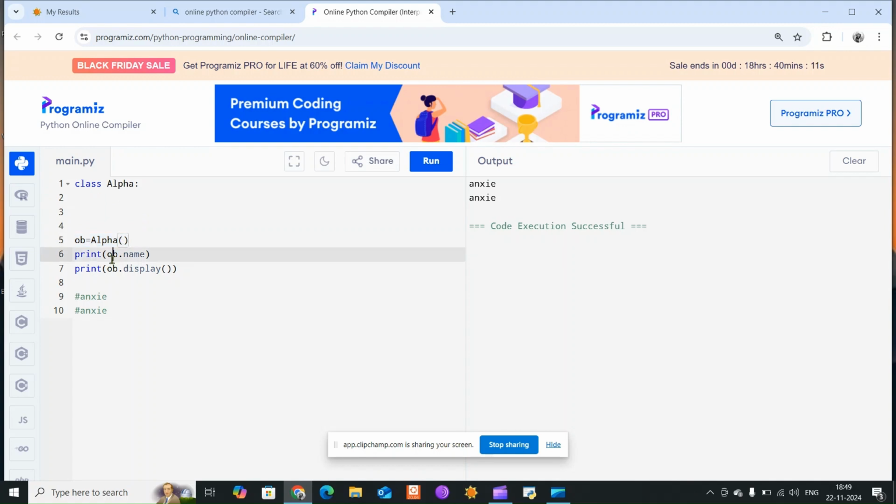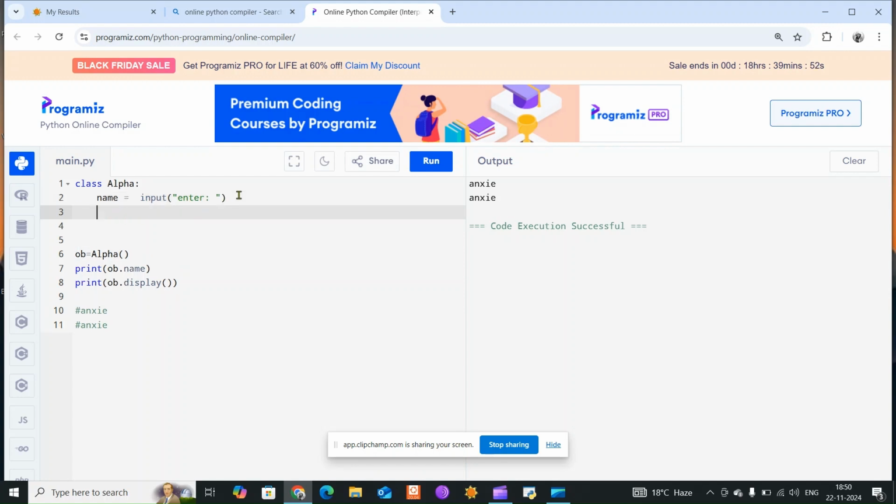Then we have one attribute here, that is obj name, right? There is a name from the user. I can say name equal to input, and here I will say enter. Okay, this is one thing.